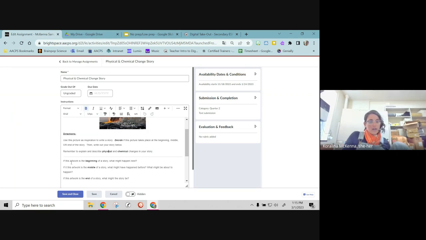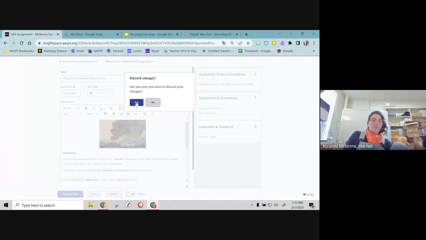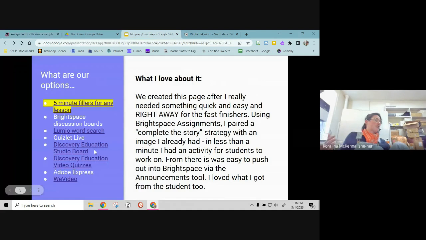So some of those sentence starters would be: if this was at the beginning, what might happen next? If it was in the middle, what happened before? What might happen after? If it's at the end, what came before it? So either way, the complete the story is a fun activity and really easy to put into a Brightspace assignment.